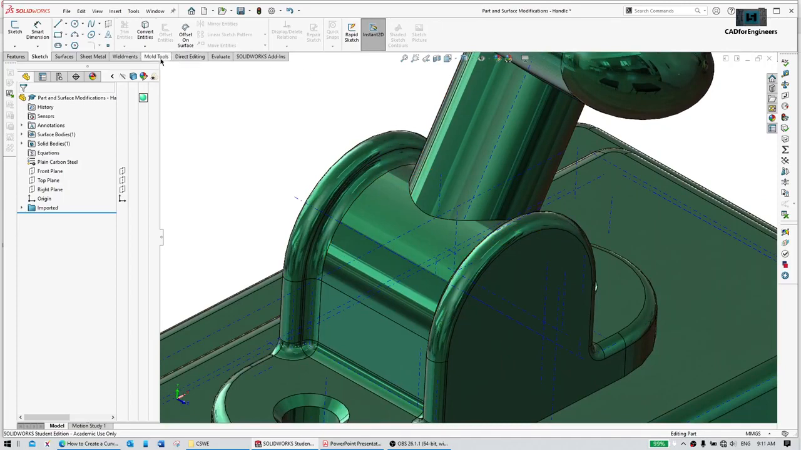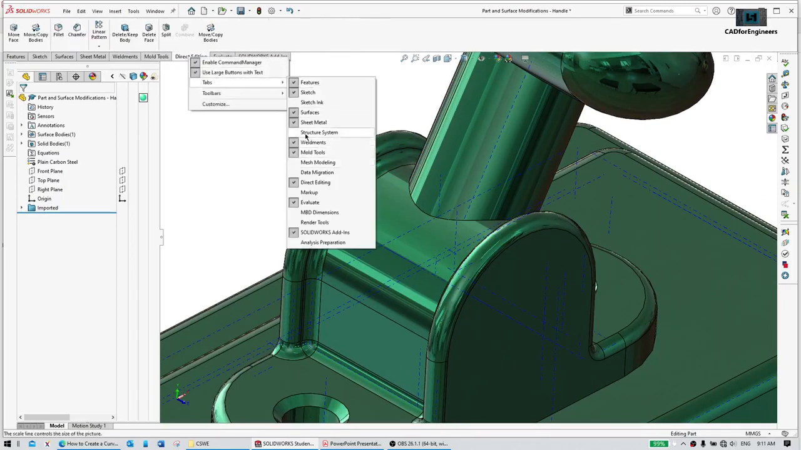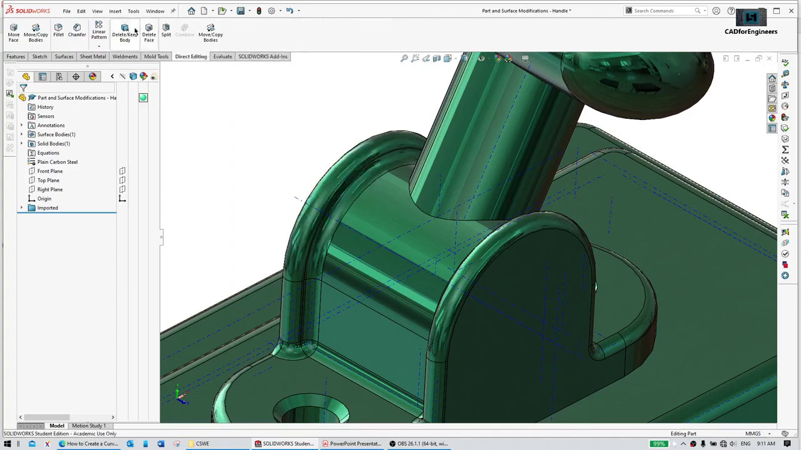Also, I recommend you turn on direct editing. Just right-click the tabs and turn on direct editing from here, since you are going to use a lot of these features during this exam. Or the easier way, put it into your shortcuts, like the S key. You will have all direct editing tools over here.